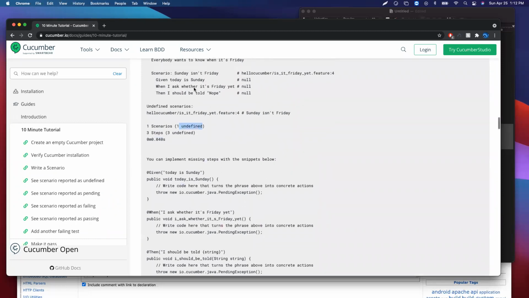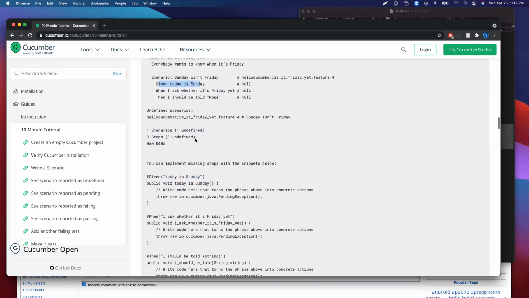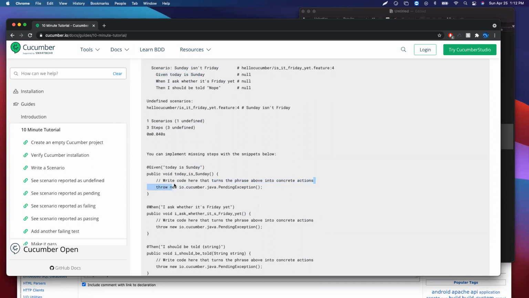This is what happens. And it will say, okay, today is Sunday, for example, you see somewhere right here, given today's Sunday, and it doesn't have any code. And it says, write code here, right? So it gives you this template right here that you should be using to write your code, exactly right here, to make today's Sunday.